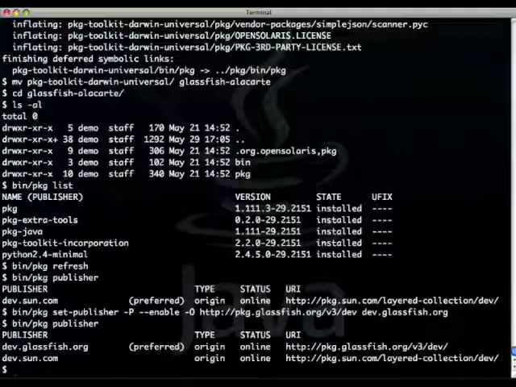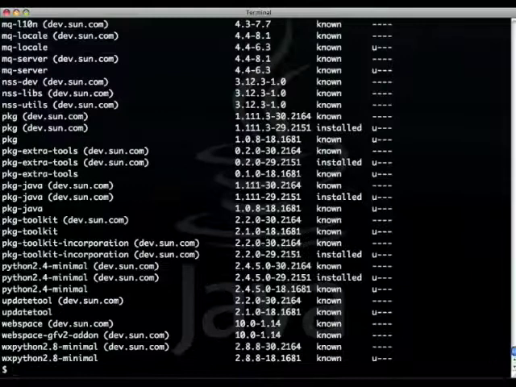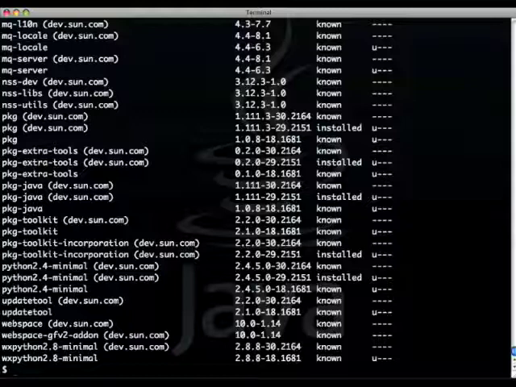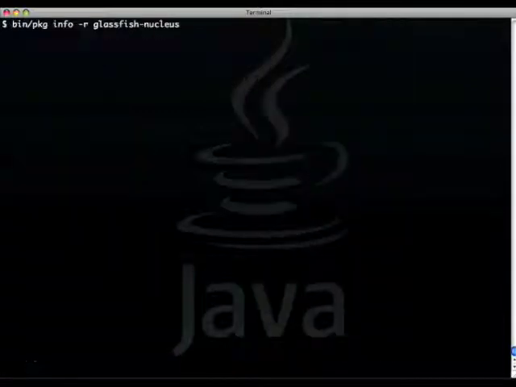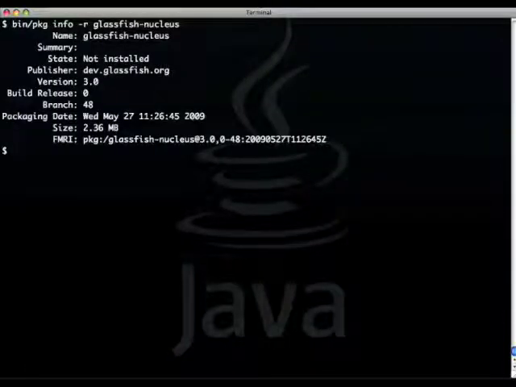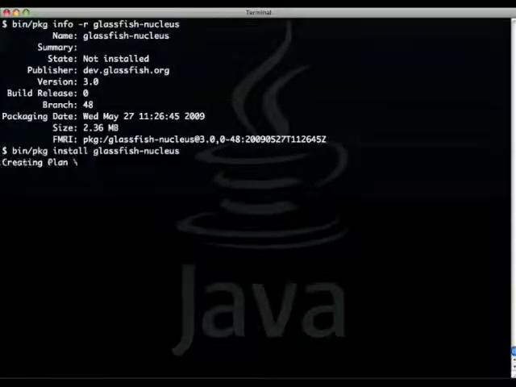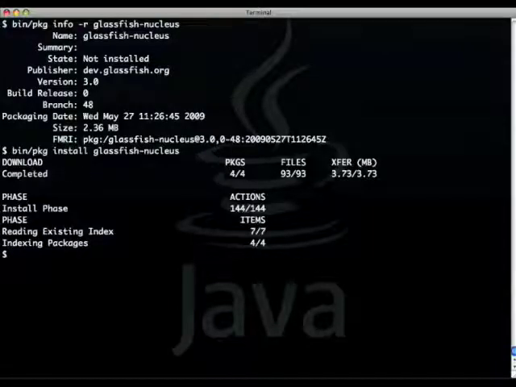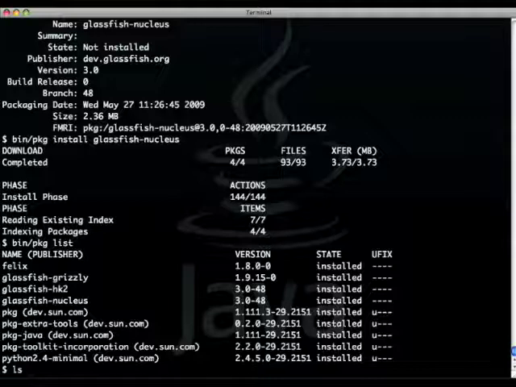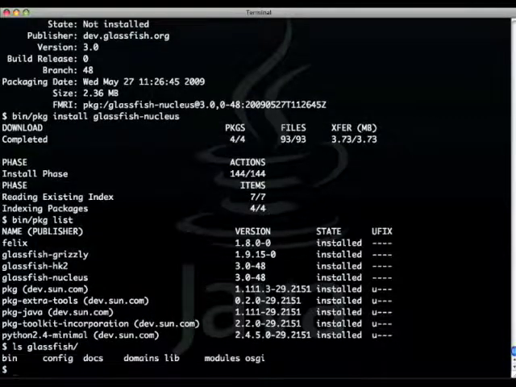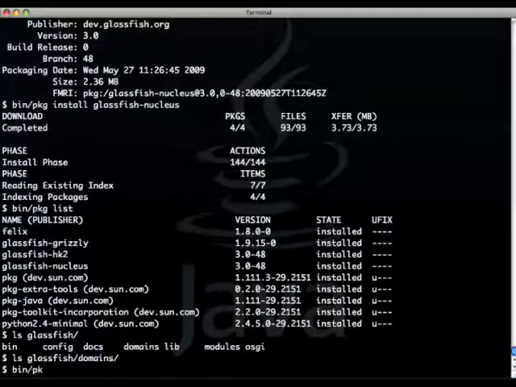At this point, I can now list repositories, list packages from those repositories, and see all that are remotely available to be installed. I'm interested in the package called GlassFish Nucleus. I can fetch the info and install that, and of course install all the dependencies. And now I can see that a couple more packages have been installed: Nucleus, HK2, and Grizzly, and Felix, which is the OSGI implementation. But I can also see there's no domain created.